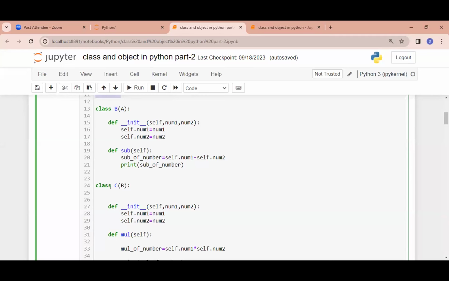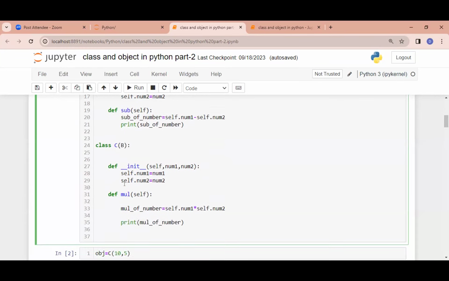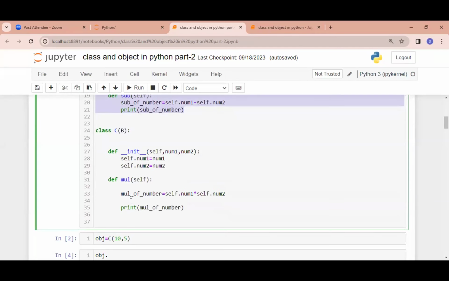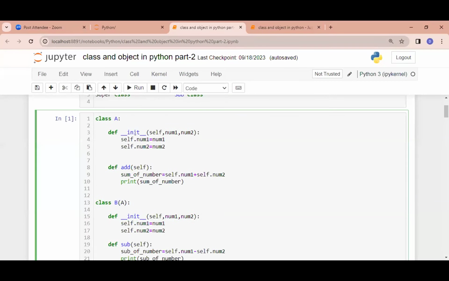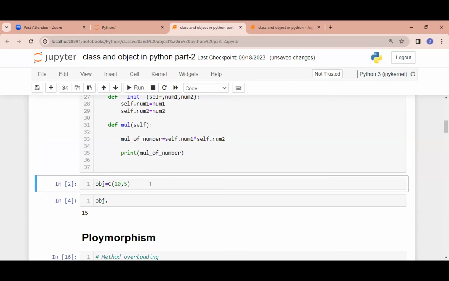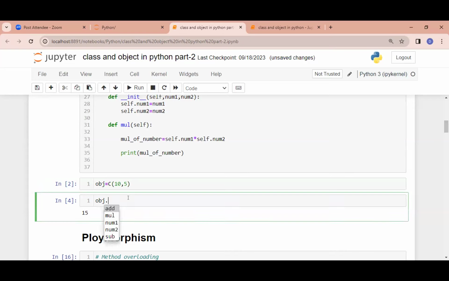Similarly, you create class C, which does multiplication. Then you will inherit all the properties of A and B inside C. You call B because B already has the properties of A. So when you create an object of C, let's see what you can see. Object dot that. See, object 3 will contain everything: addition, multiplication, num1, num2.